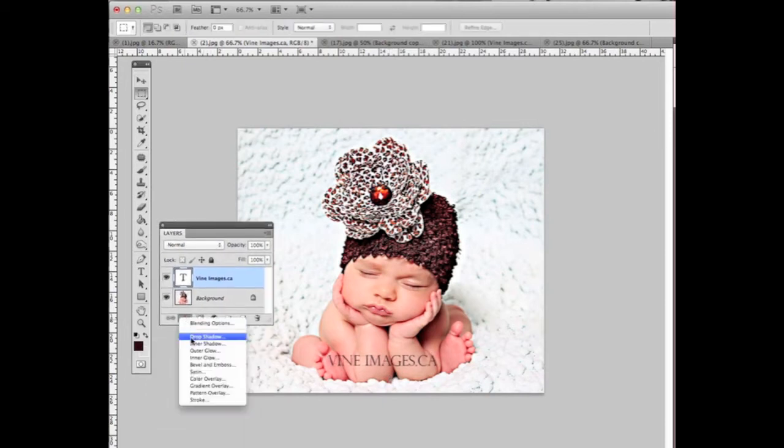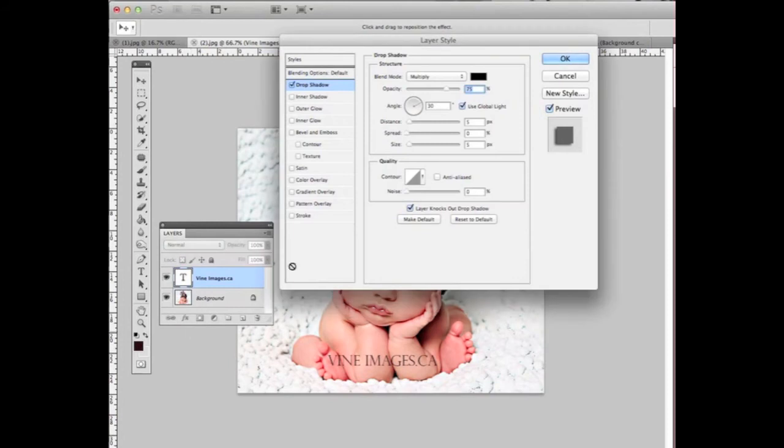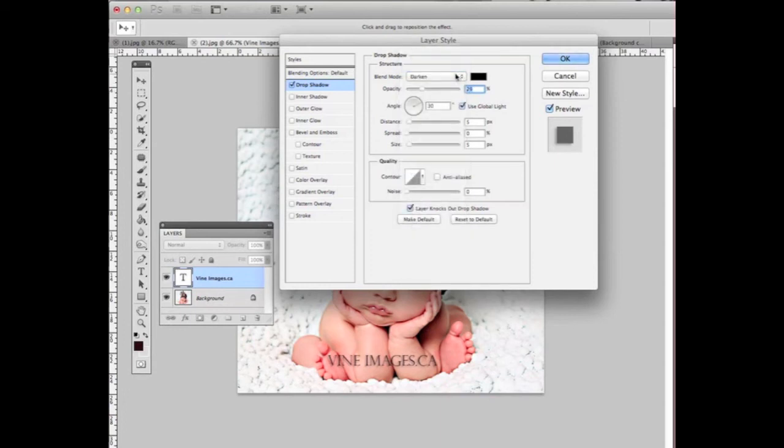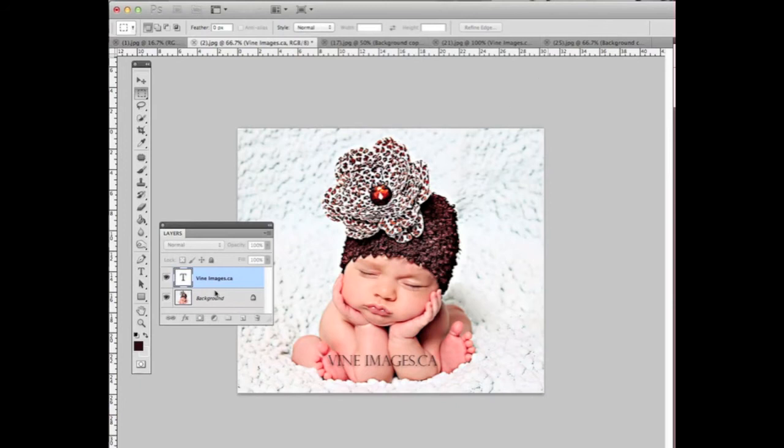So now I'm just going to show you, when you have your text tool, you can click on the FX button at the bottom there on your layers, and it brings up this menu for layer style. And on the left, you can go through all different types of effects you can do to your fonts. So it's pretty amazing. You'll want to play with that.